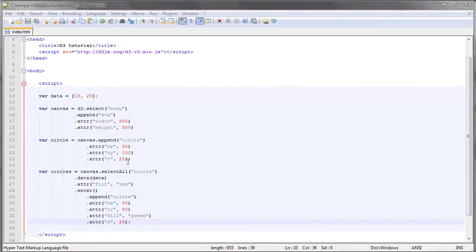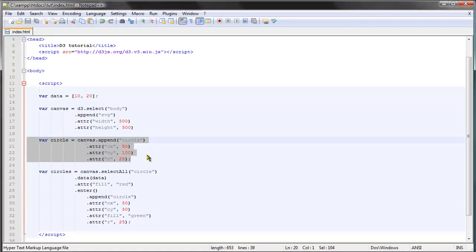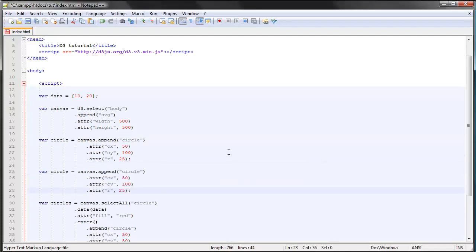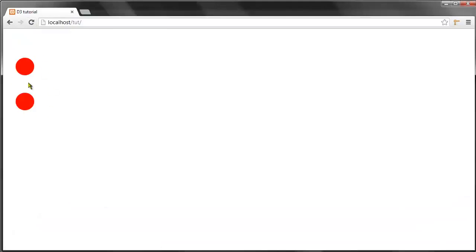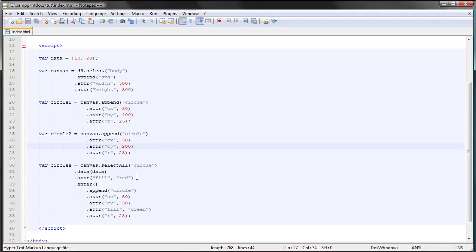So if we had the exact same number of circles or DOM elements on the page as we have data elements, let's say, let's call this circle 1 and this circle 2, and let's give them some space, and let's save and refresh. We can see that both are red, since they both belong to the update selection, and the enter selection once again is empty, since there are no data elements that have not been successfully bound to existing DOM elements.